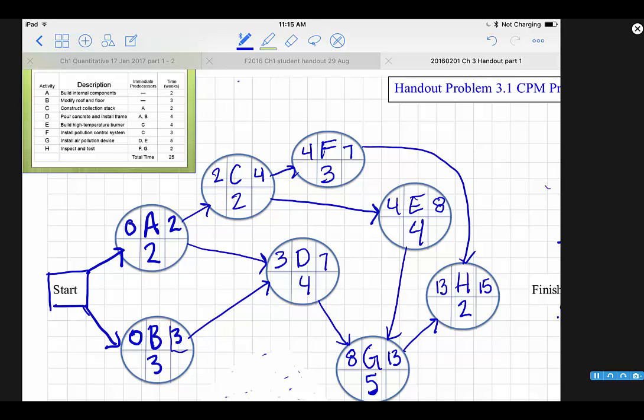We connect it. We always have to connect it over to the finish, and then write the total time on top, 15, and on bottom. Because now when we do our backwards pass, it's nice to have this number right here to work with.